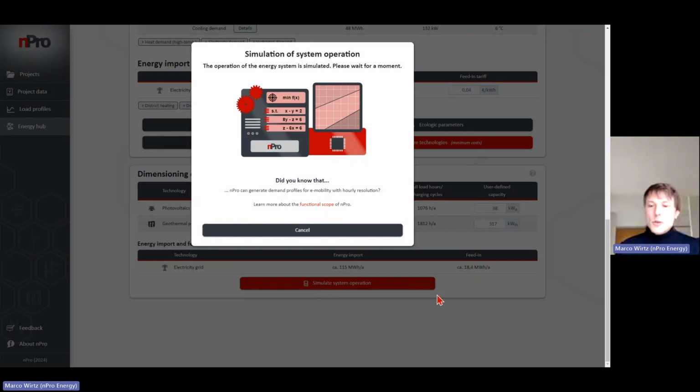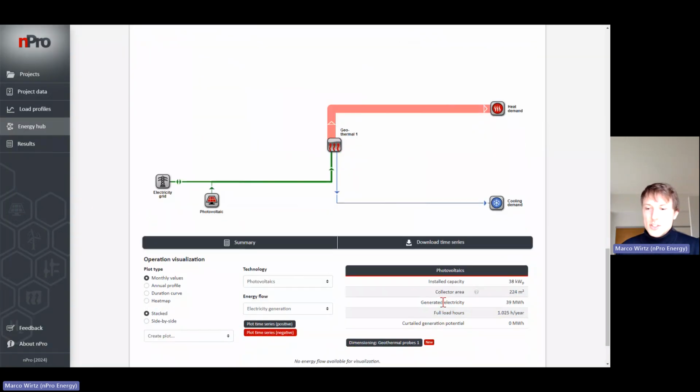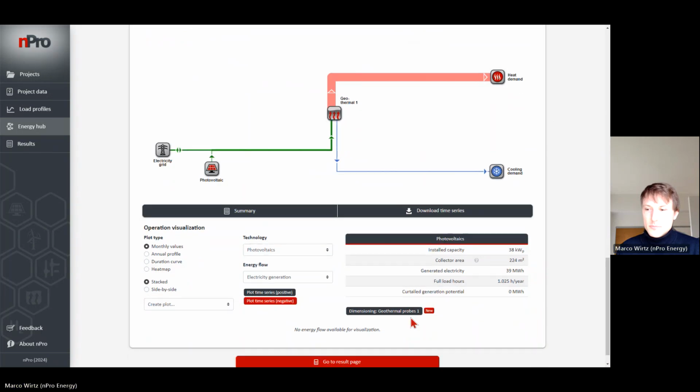And then when we go into the simulation again, we can also see what the detailed calculation based on this seasonal COP profile looks like. How does this change the results?